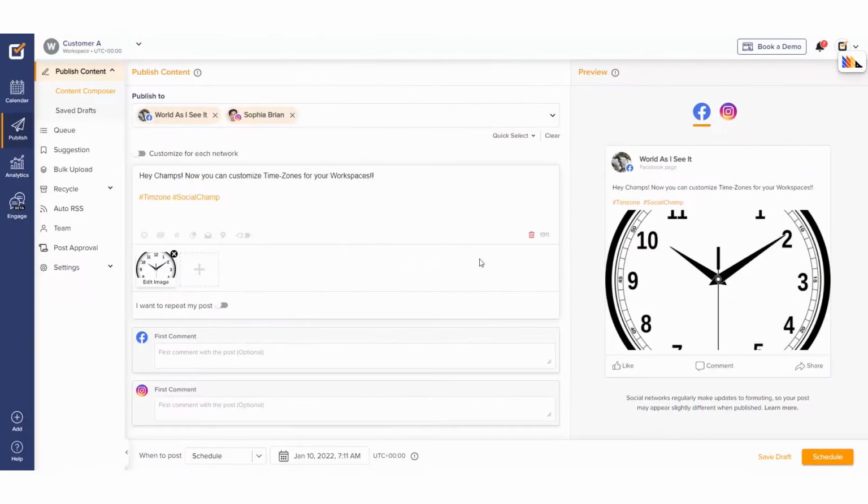Let's begin. When you first log into Social Champ, you will land on the publishing dashboard by default. Go ahead and compose your post. Add your hashtags and media. Once done, navigate to the bottom and decide when you would like the post to be published.